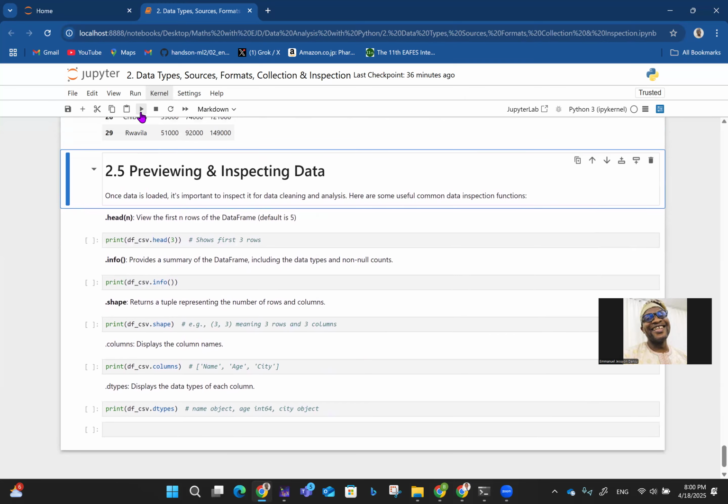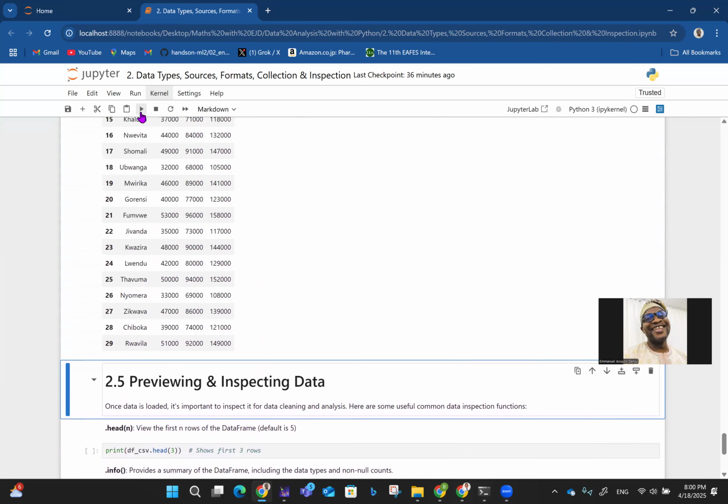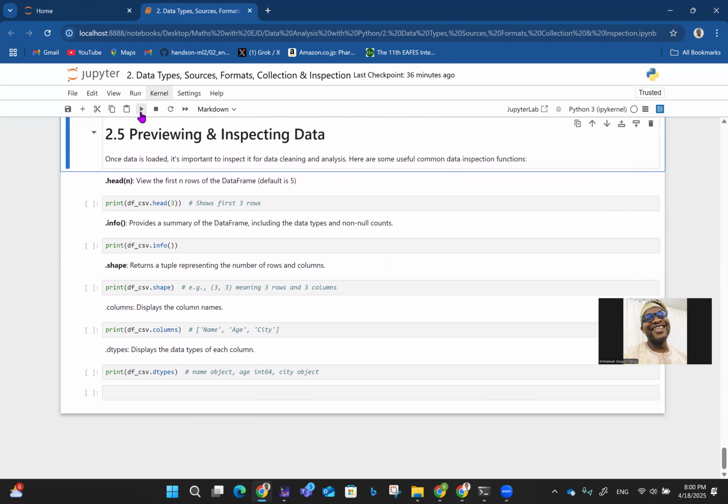Okay, so how do we now preview and inspect data? Now that you have your data uploaded, you want to preview it. There are many things you can do. Once data is loaded, it's important to inspect it for data cleaning and analysis. Here are some useful common data inspection functions.